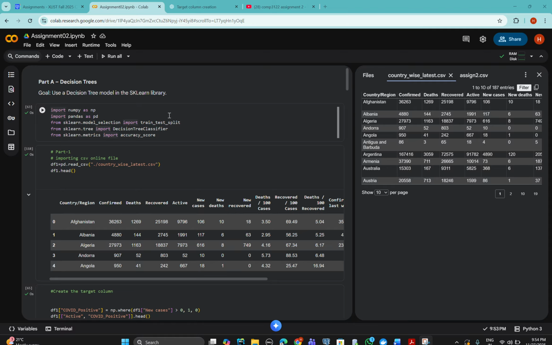So the first part is decision tree, and the first thing I did is import all the important stuff in the beginning so I don't have to worry about it later on. I just imported NumPy, pandas, and some of the scikit-learn functions: train test split, decision tree classifier, and accuracy score. So let's start at part 1.